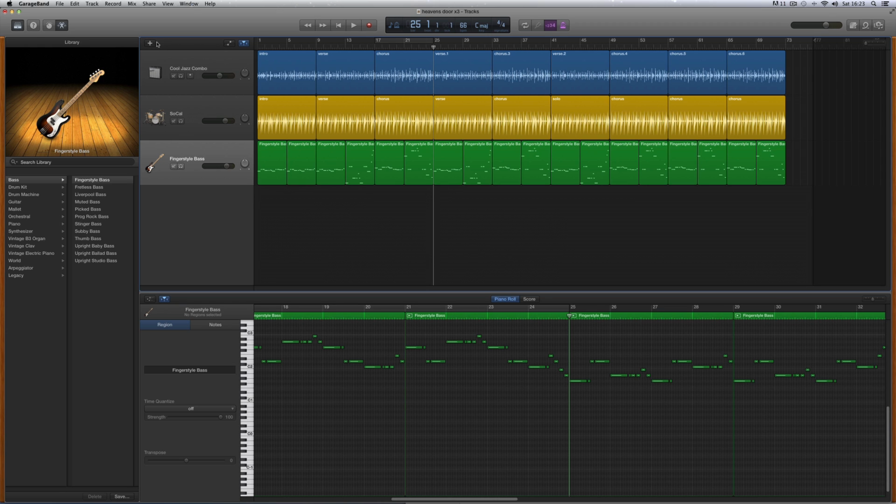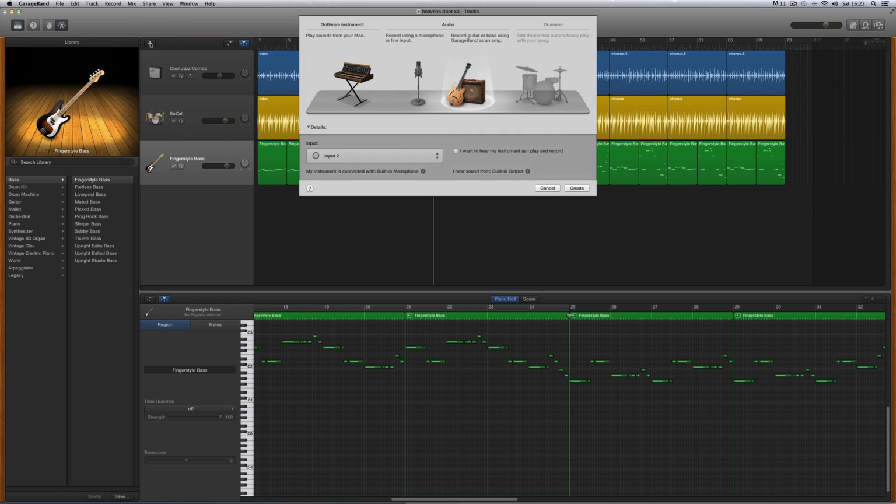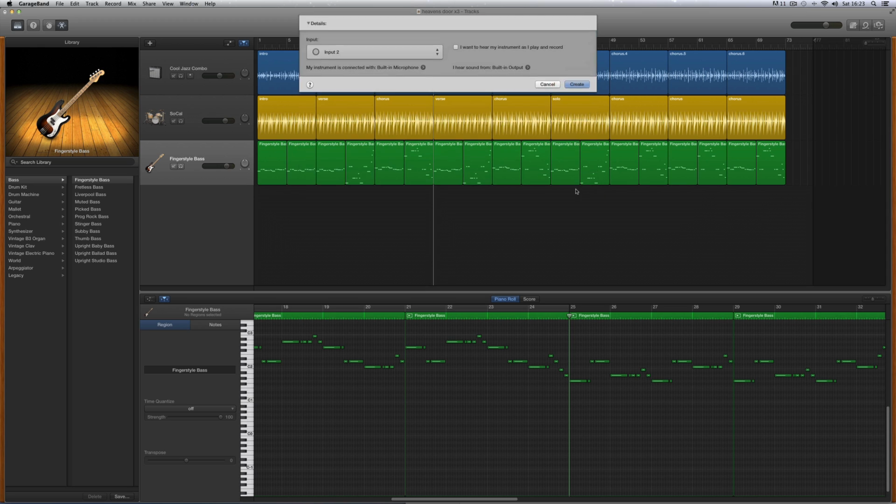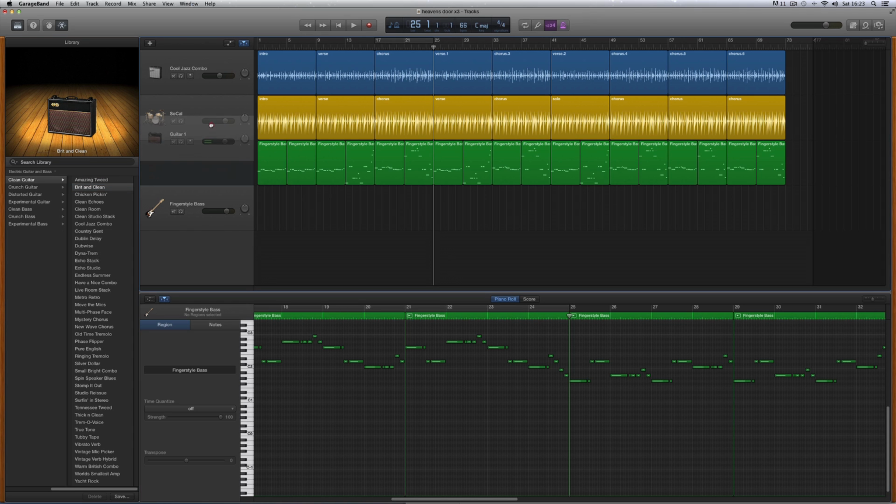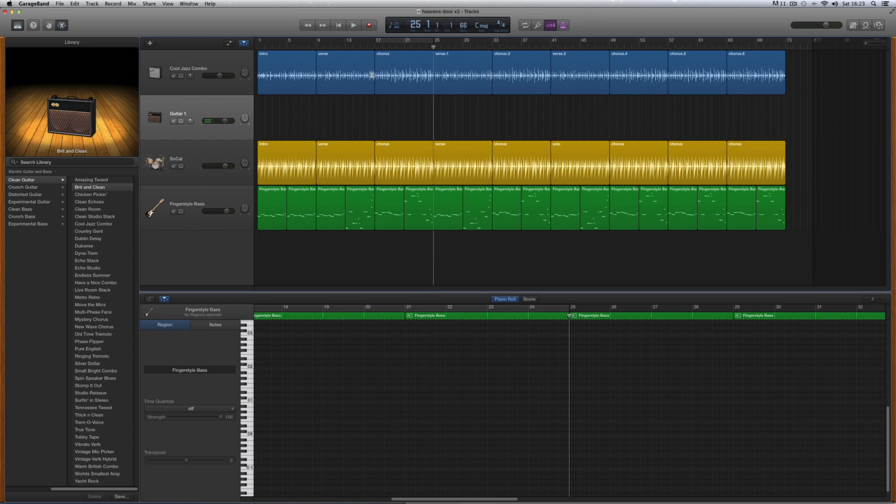So I'll make a new track with the big plus button up here. Boom, new track. I'm going to go with the jazz guitar preset to record the solo, but afterwards of course I can change it to any guitar sound I want. So I choose a guitar track, create. I'll move the guitar track up here underneath the rhythm track. Then in the library here, clean guitar, cool jazz combo.